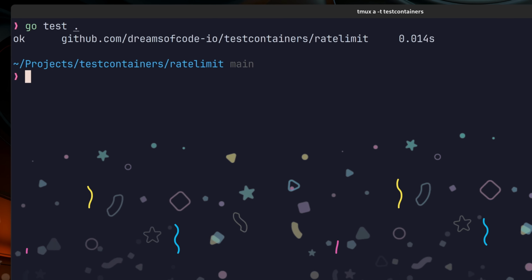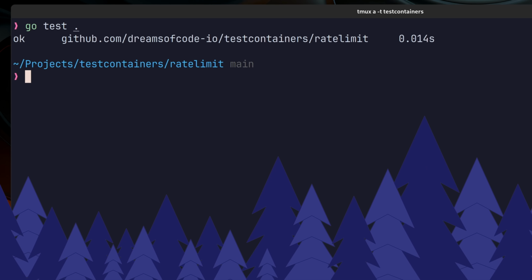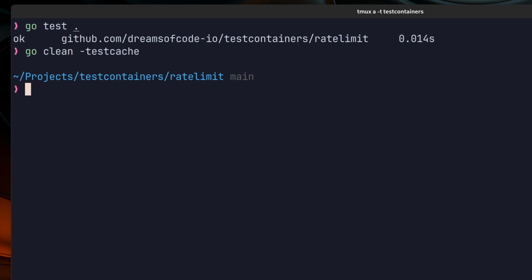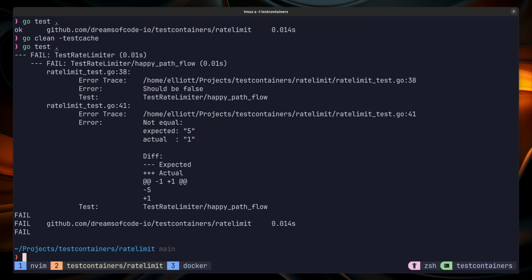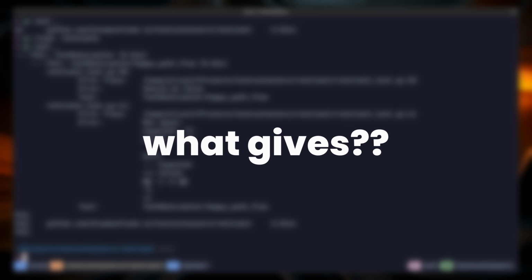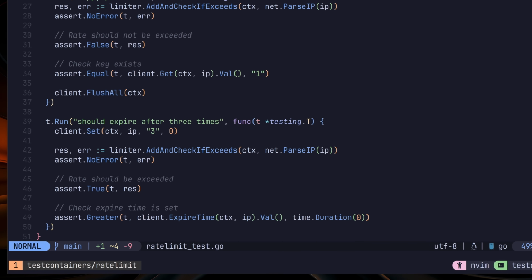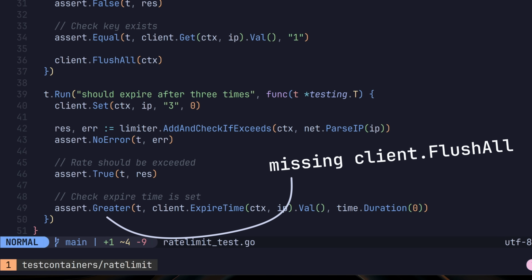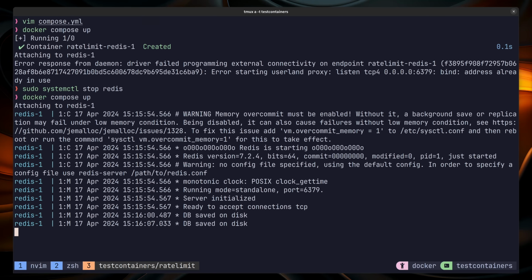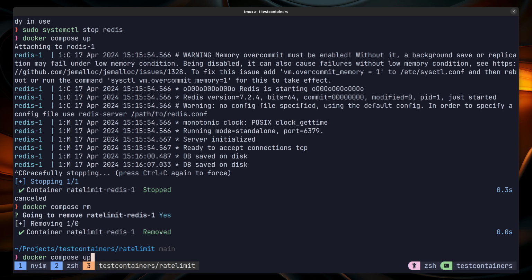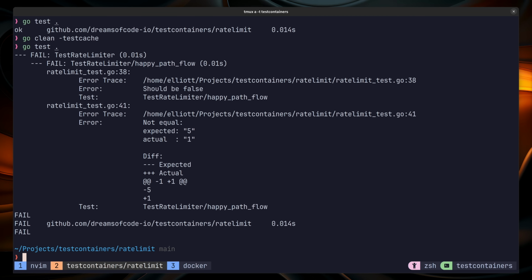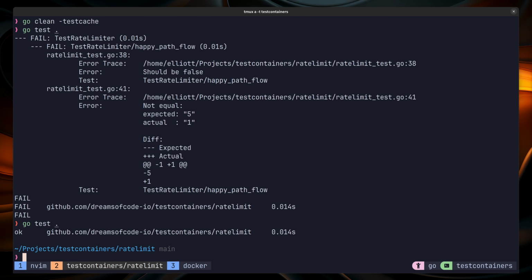Hooray! However, we're still not out of the flaky woods just yet. If I clear my test cache and then run my go test command again, the tests are now failing. So what gives? This happens because one of the tests isn't tidying up after it's done, causing there to be stale data which affects the next time it's run. Now, all of this is a bit of a dramatization, but it does show some common problems that cause flaky tests when using something like Docker Compose. Let's go ahead and make our tests more consistent using Testcontainers.